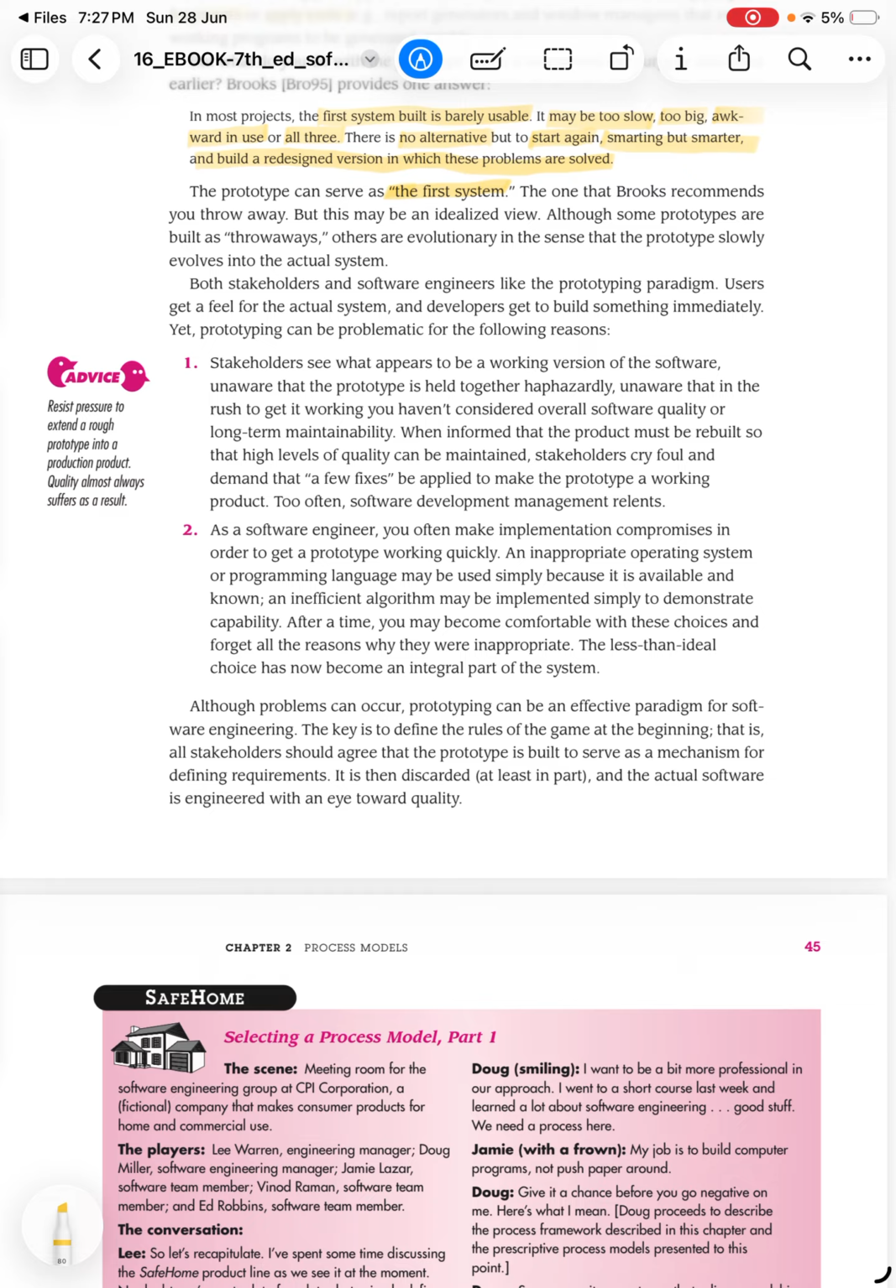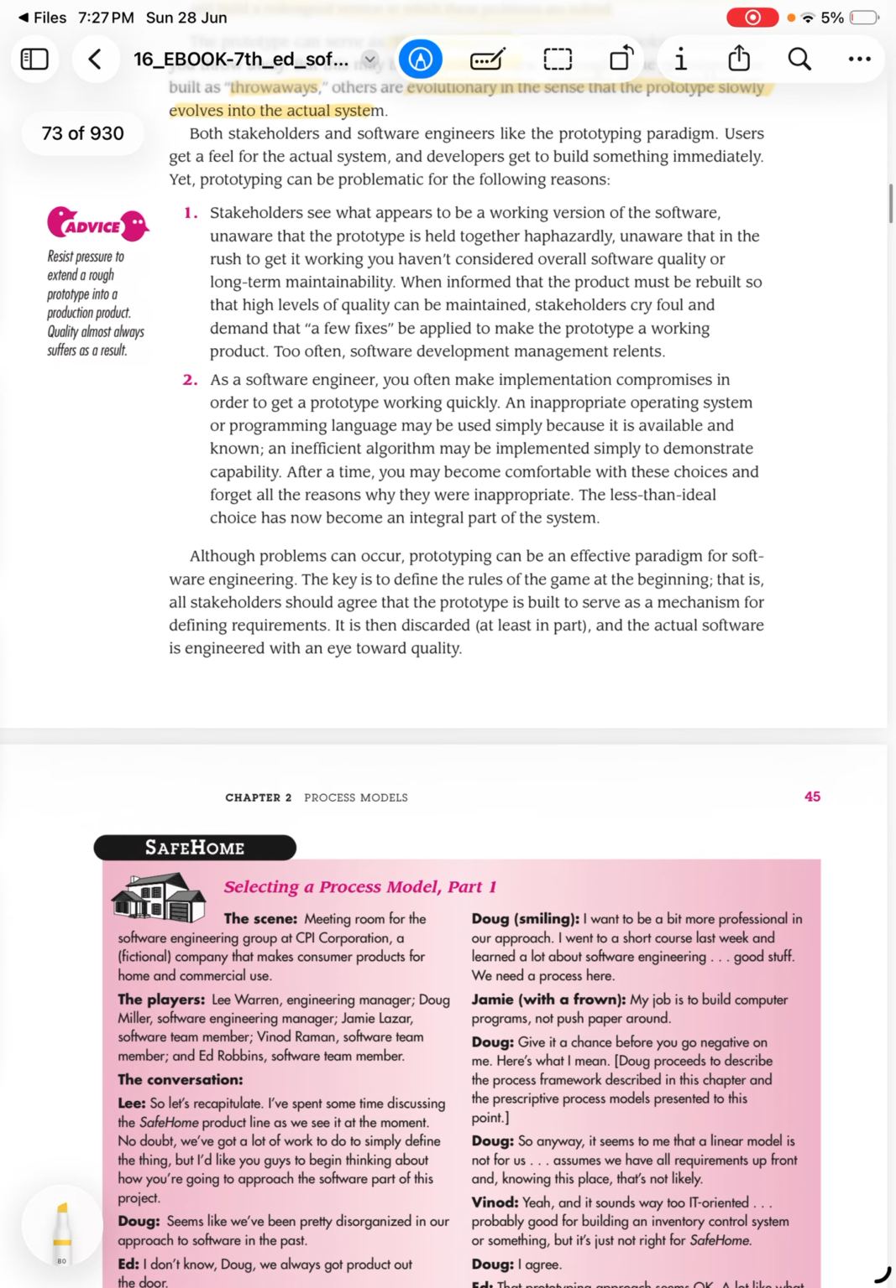The prototype can serve as the first system, the one that Brooks recommend you throw away. But this may be an idealized view. Although some prototypes are built as throwaways, others are evolutionary in the sense that the prototype slowly evolves into the actual system. Both stakeholders and software engineers like the prototyping paradigm. Users get a feel for the actual system, and developers get to build something immediately. Yet, prototyping can be problematic for the following reasons.